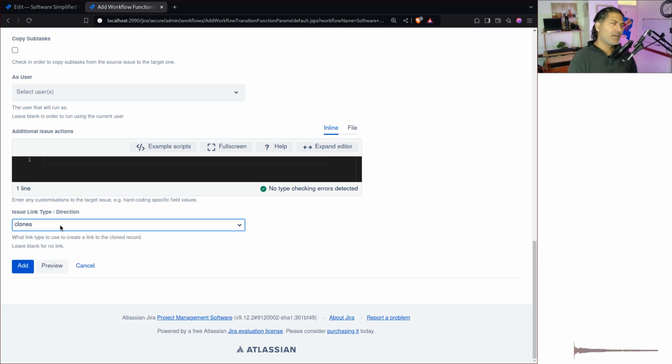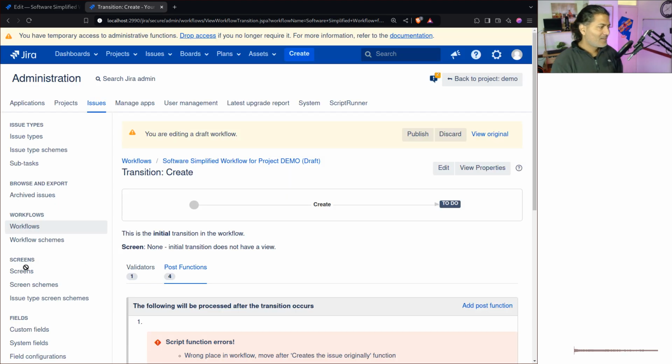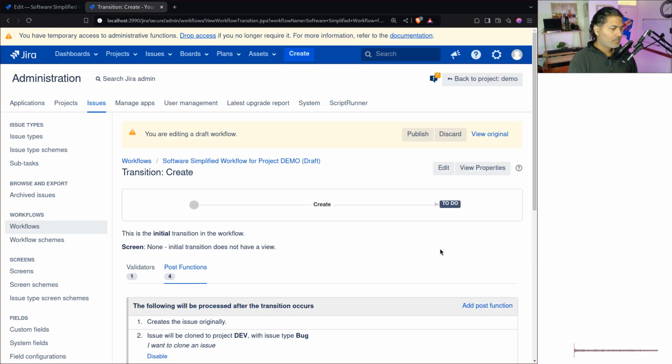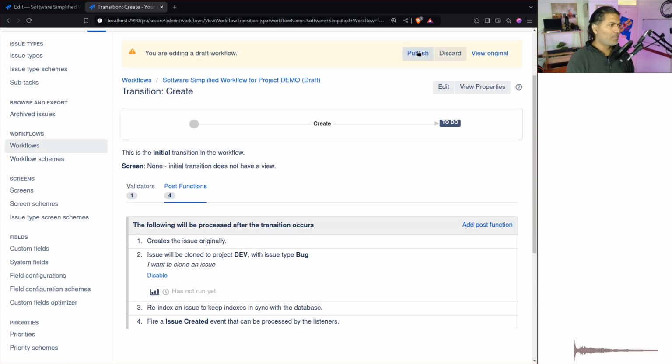Sometimes you're trying to figure out, if you're cloning an issue from A to B, whether you should use this issue A clones issue B, or this issue is cloned by issue B, right? So it can take some time, but you have to work on this based on the requirement. Now it is saying that we have to move this post function later on. So what I will do is move it to the second position in the workflow post functions, and let us publish it.